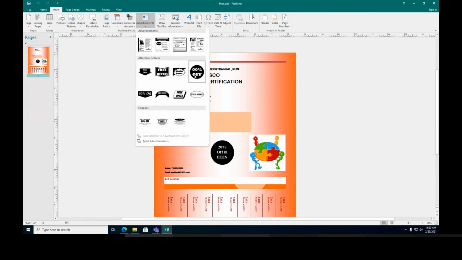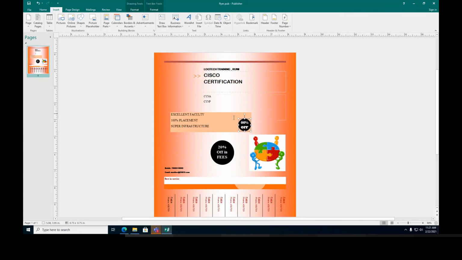This is the advertisement here if you want to insert that one that we should use. Okay, so from the advertisement, you can insert this one here instead of designing it by ourselves. It's already designed, so you can add your own things. 20% off. Like that. Okay.